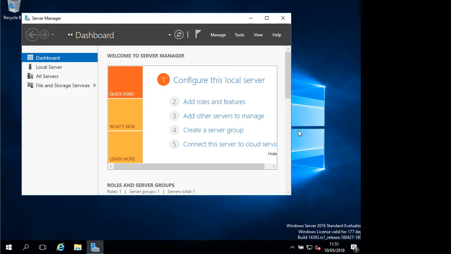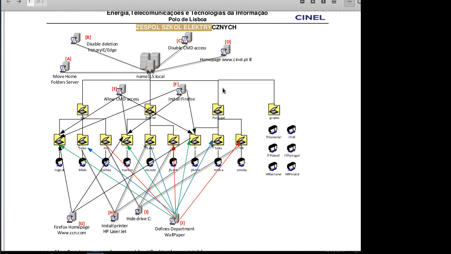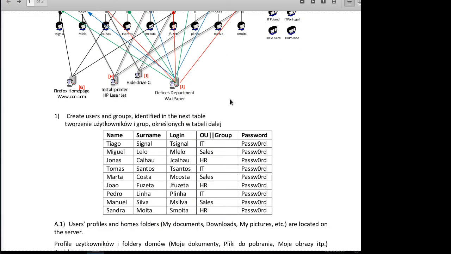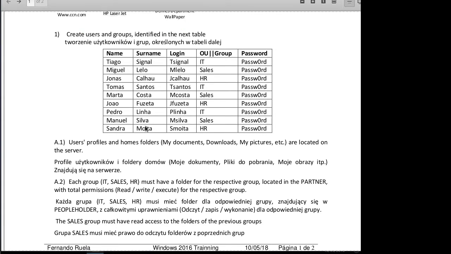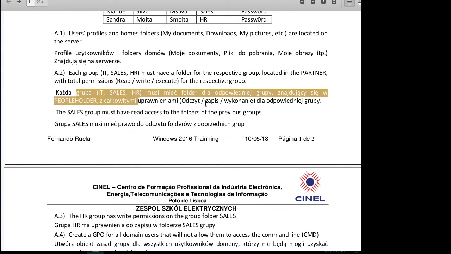Okay, good. So right now we're going to begin some training here with some students from this school from Poland. They are nice guys, and we're going to begin the training making some local group policies, creating also organization units, and we have got here the training in English and hopefully in Polish.